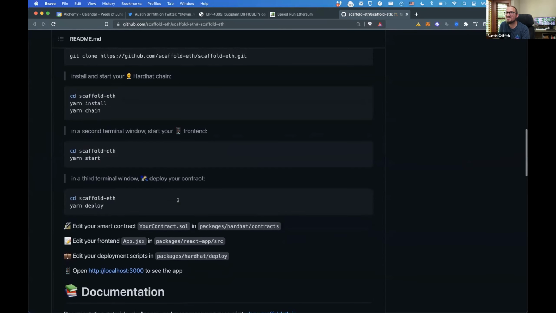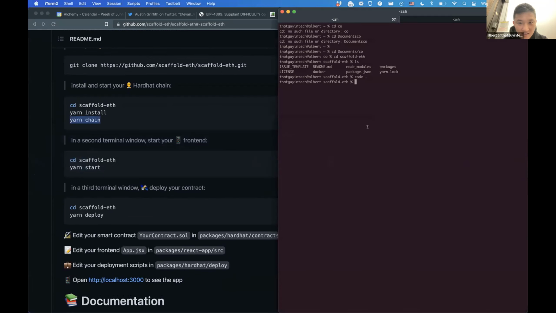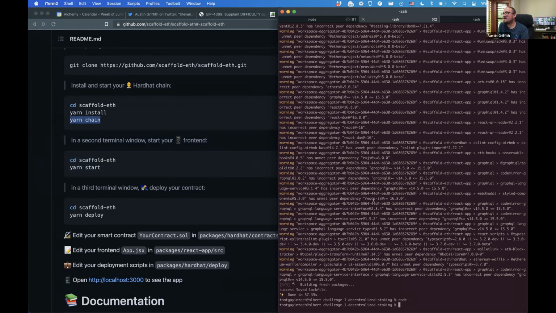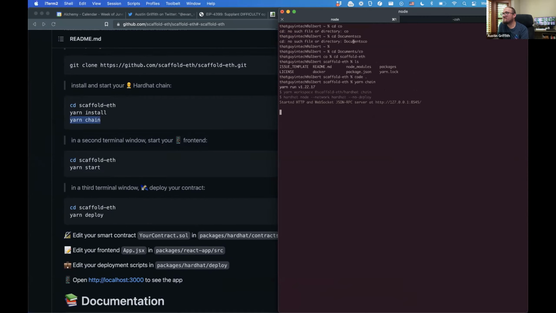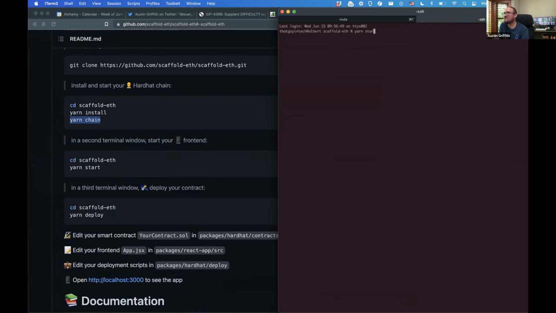There we go. Yeah, so we're just going to run a yarn install. I think you already ran that. That one takes like 10 minutes because there are so many dependencies. The next is yarn chain. So you want to fire that up. There we go. And that's going to give us a Hardhat node, right? So now we have a local Ethereum running, a local version of a chain running, right? And then the next one is yarn start. If you set up another terminal and do a yarn start, this is going to fire up our front end. So now we've got a back end and a front end.